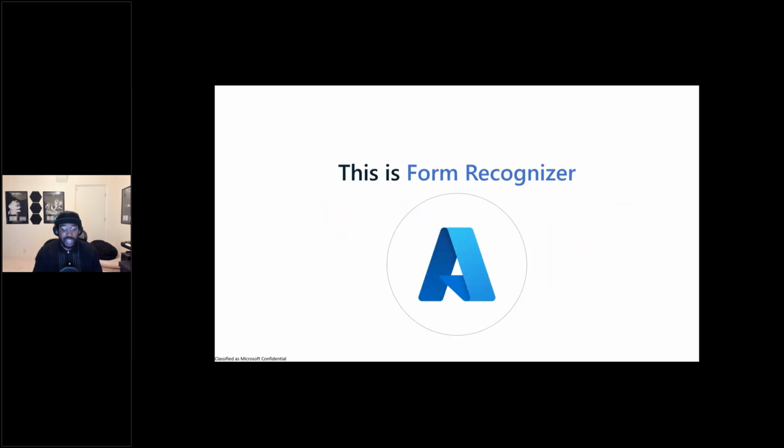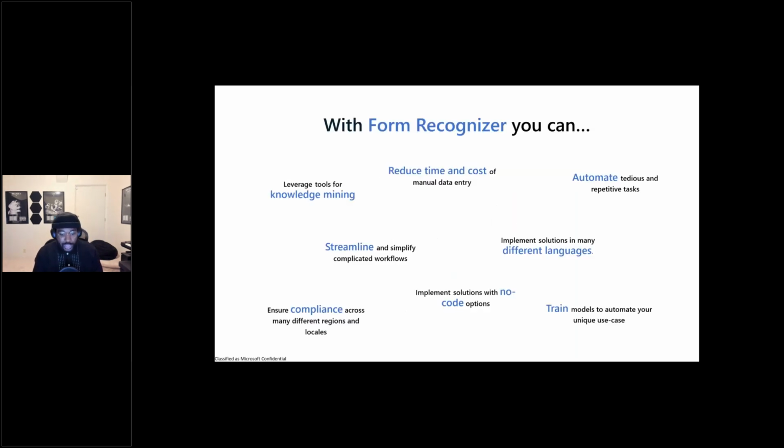And so this is Form Recognizer. It is the solution to all of these challenges. When we built this product, we built it from the ground up with all of these challenges in mind to empower our customers to achieve more. So with Form Recognizer, you can do so much. You can reduce your COGS, you can streamline processes, automate repetitive time-intensive tasks, and so much more.